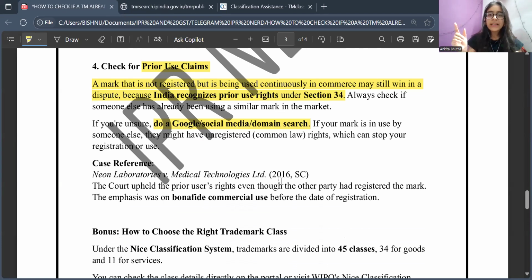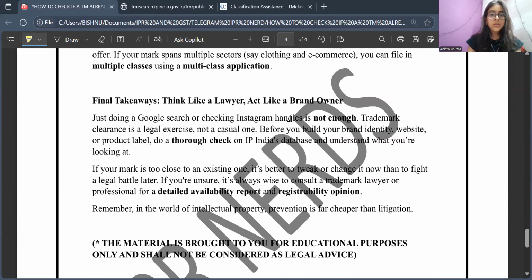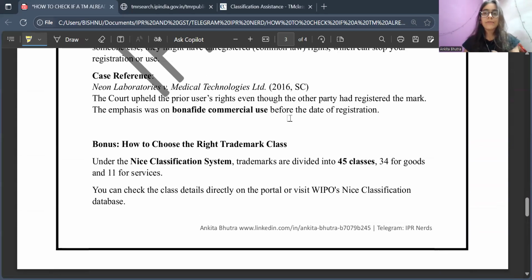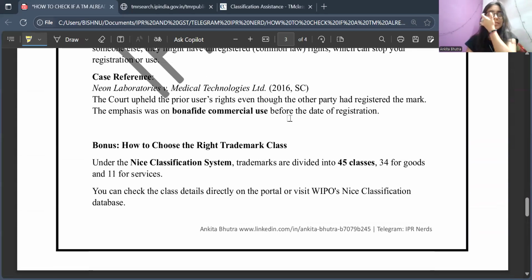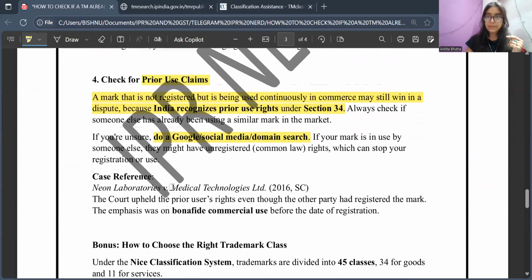Because it's a dispute and we don't want to get into legal trouble, we should do a basic Google search first, and a social media or domain search, to avoid all these things. So today we learned how to conduct a trademark search, how to make a search report, how to recognize classes, and what prior use claims are.